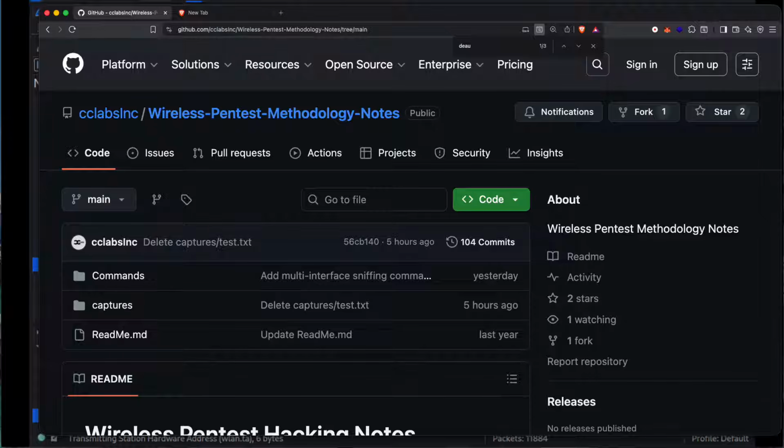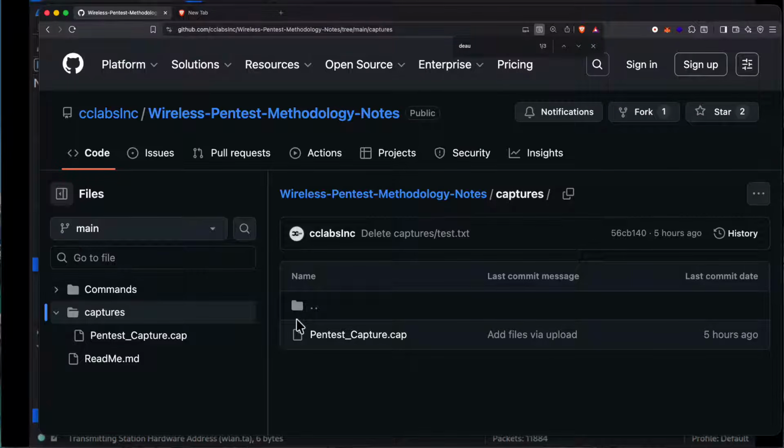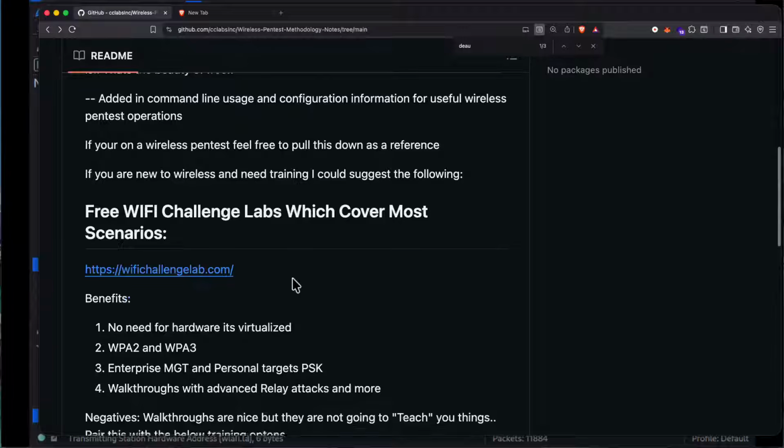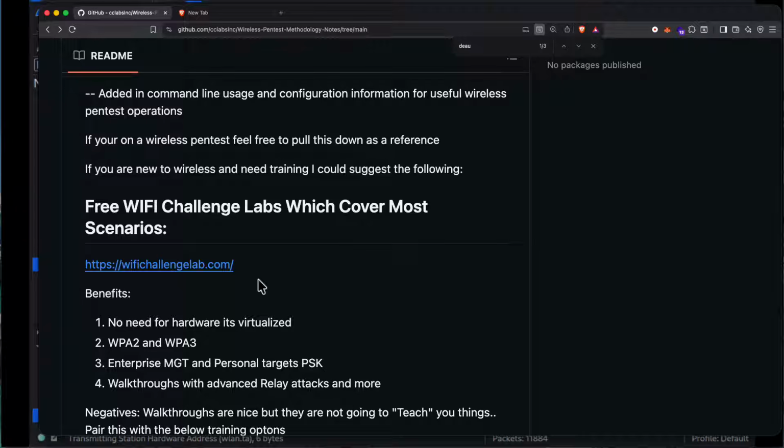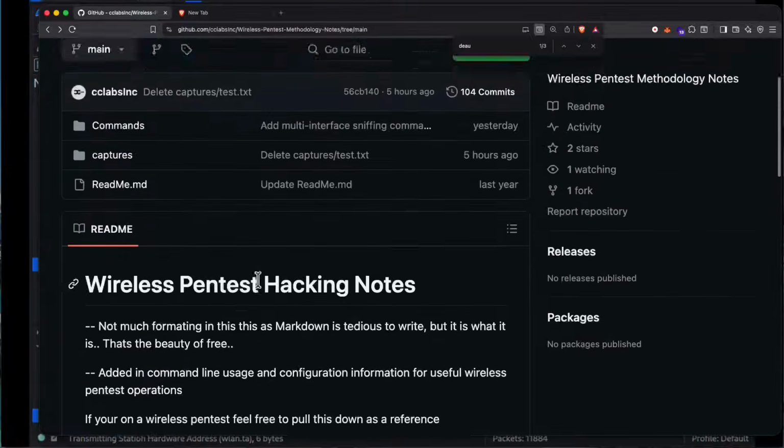Now you can follow along with this video completely by going to Wireless Pen Test Methodology Notes on my GitHub, which I will link below, and going to the capture section and just grabbing that packet capture. You can basically do everything we're doing. Or optionally, you could go to WiFiChallengeLab.com, perform your packet capture inside of that VM because you're going to download the VM and set it up, and then perform the analysis on that and perform the attacks that we find information on, as well as you can go through their PDF guide and do a lot more advanced things in there, which will be beneficial for you on the attack side. We're going to do the analysis side of things.